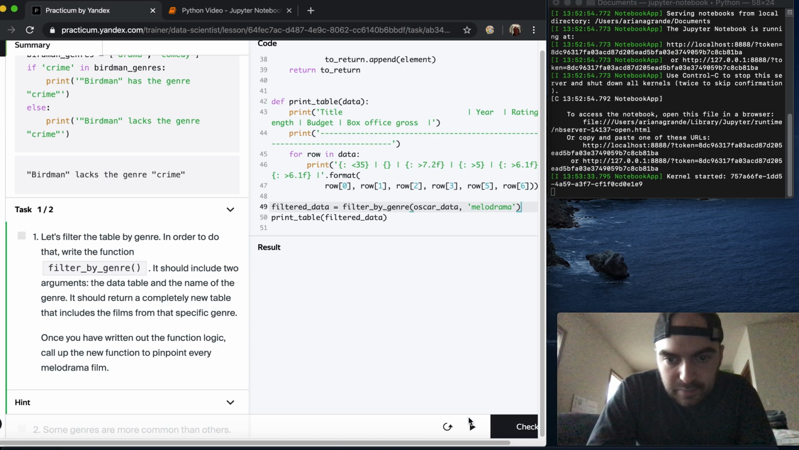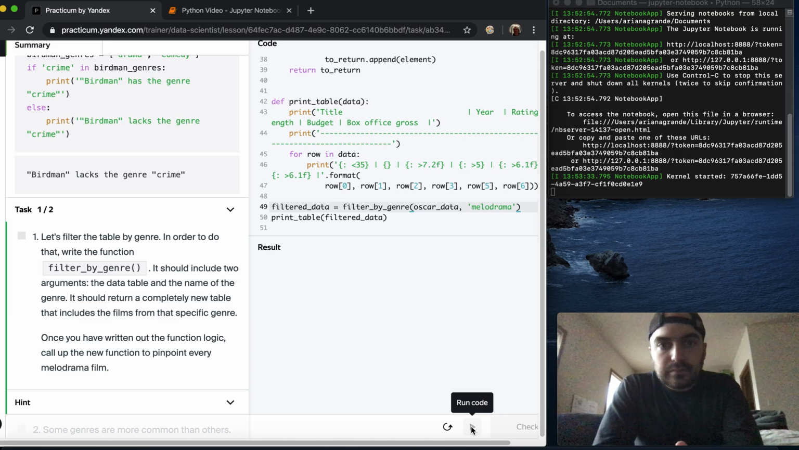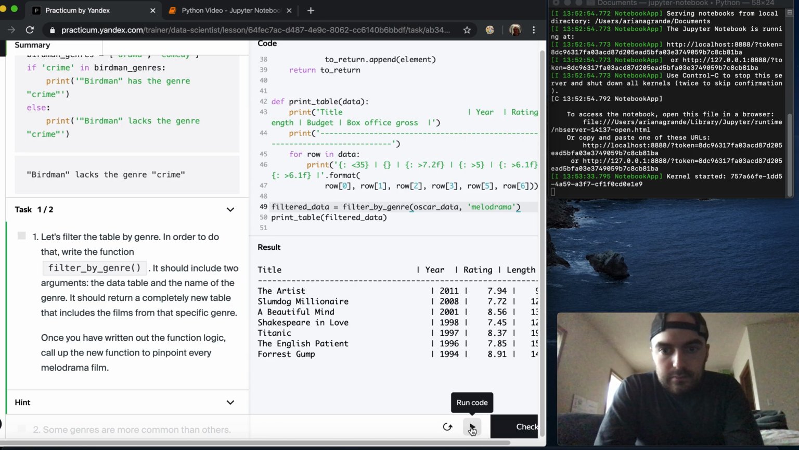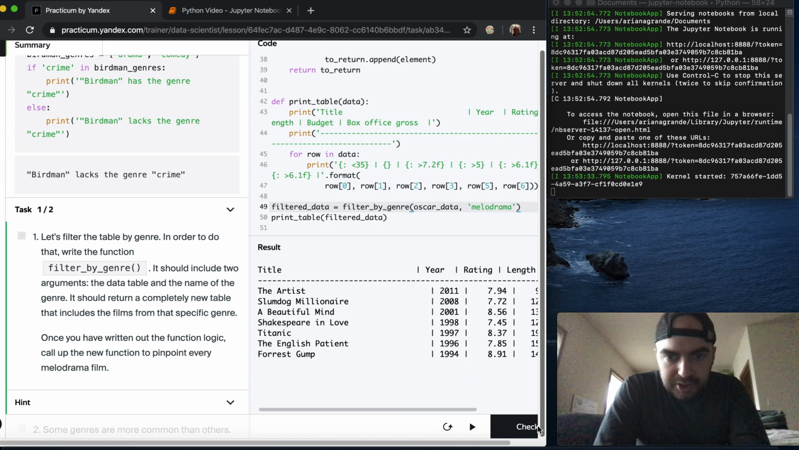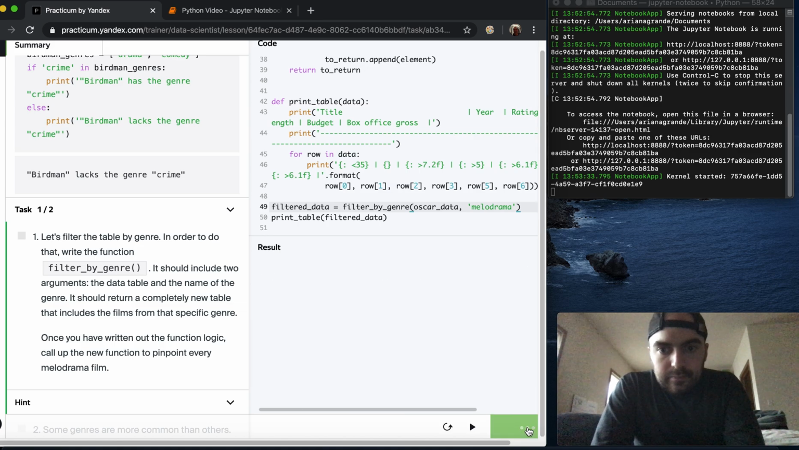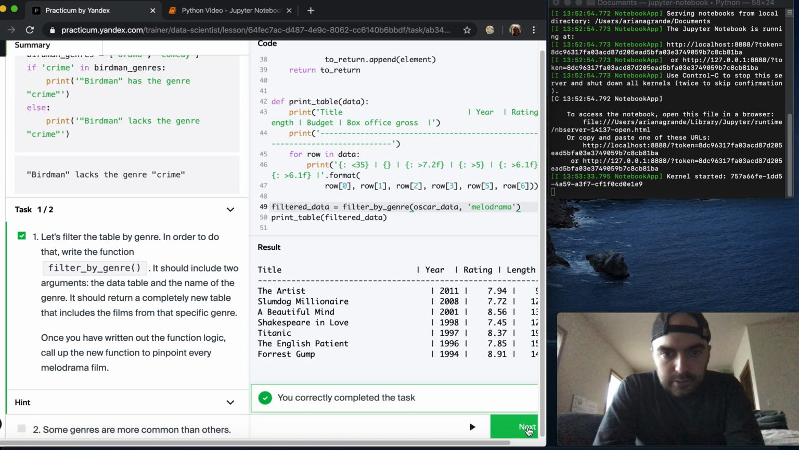Okay, so let's play that and see if we get some results. Looks like it. Does it say to sort it anyway? I don't think so. We'll just check that. Correct. Next.